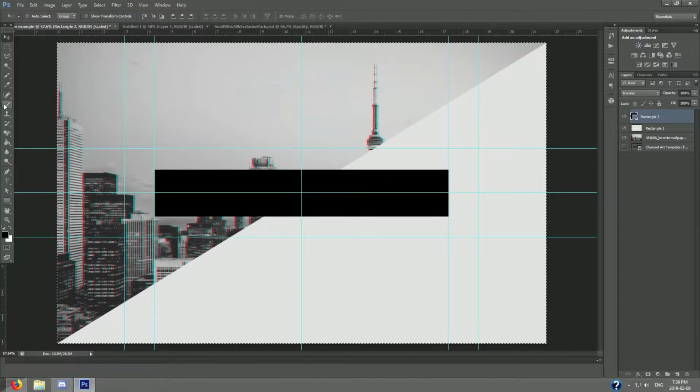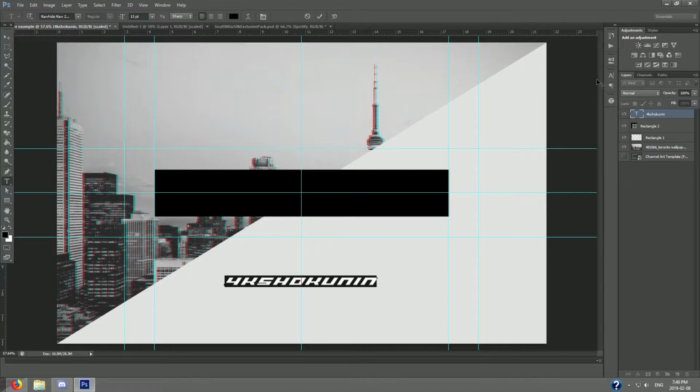Now that we have the rectangle in the middle, we are now going to add our text over top. What you could do is just press T on your keyboard, go relatively in the middle, type in whatever you want to type in. So mine would be my channel name, 4K Shokunin. Obviously it's not going to show up because it is a black color, so we're just going to move it down here, go back to that, select all, and the way you get the editing options for your text is right here, this A with a line in it. It should say Character when you hover your mouse over it.